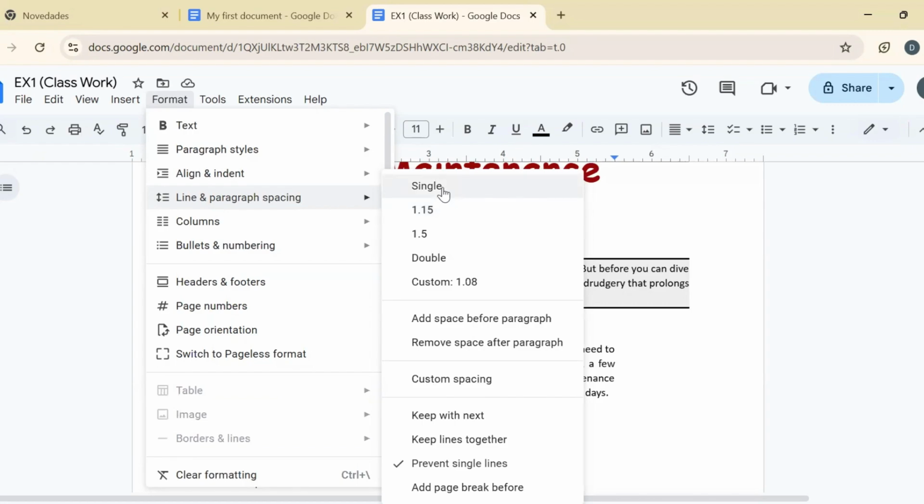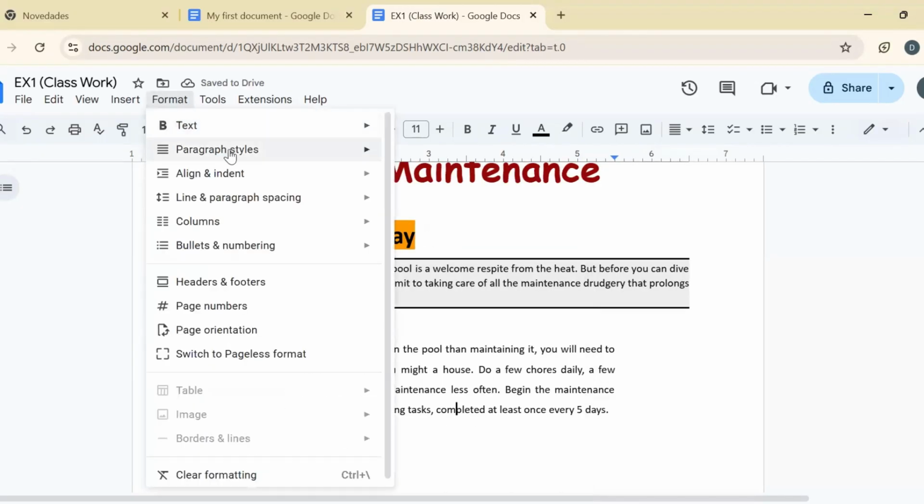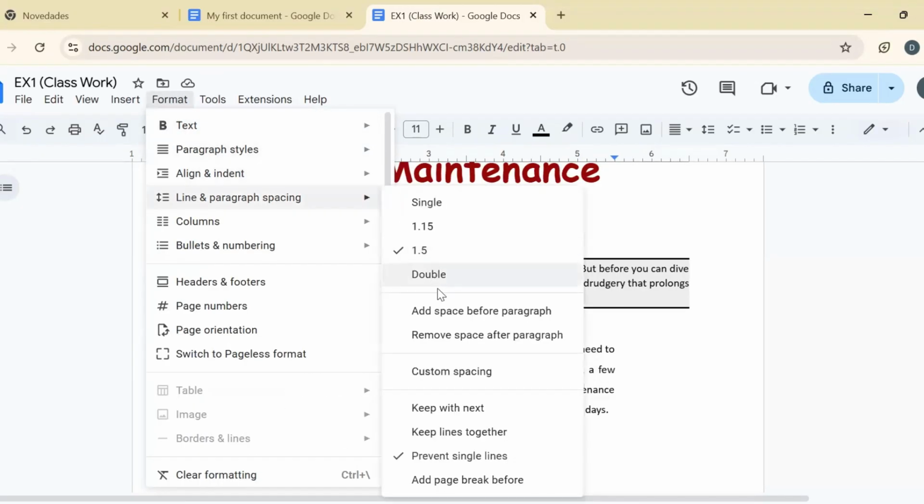Single is the default option. The spacing between lines of the same paragraph has single line spacing. You can increase it to 1.15 or 1.5 from Format, Line and paragraph spacing. You can add double line spacing if you need to double the spacing between the lines.